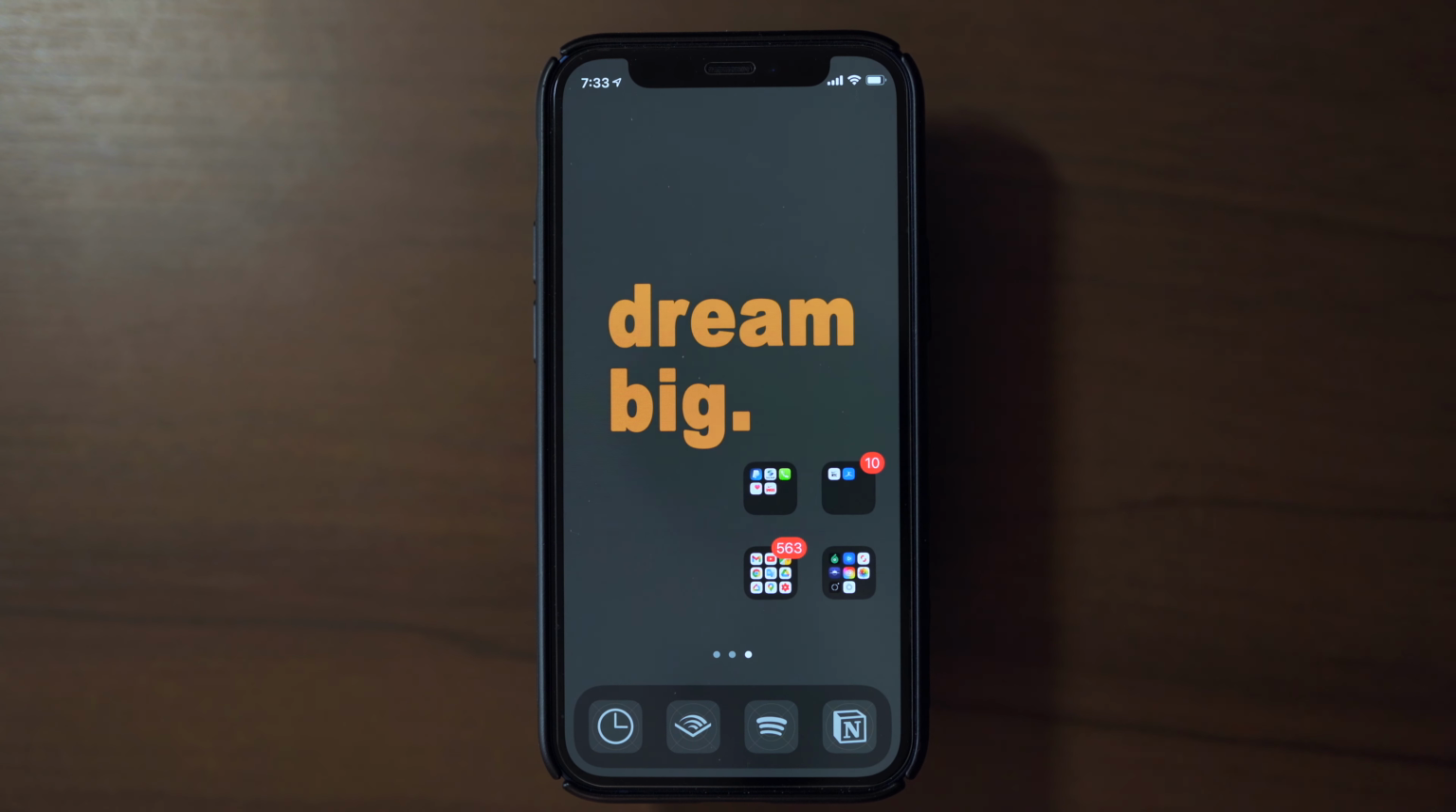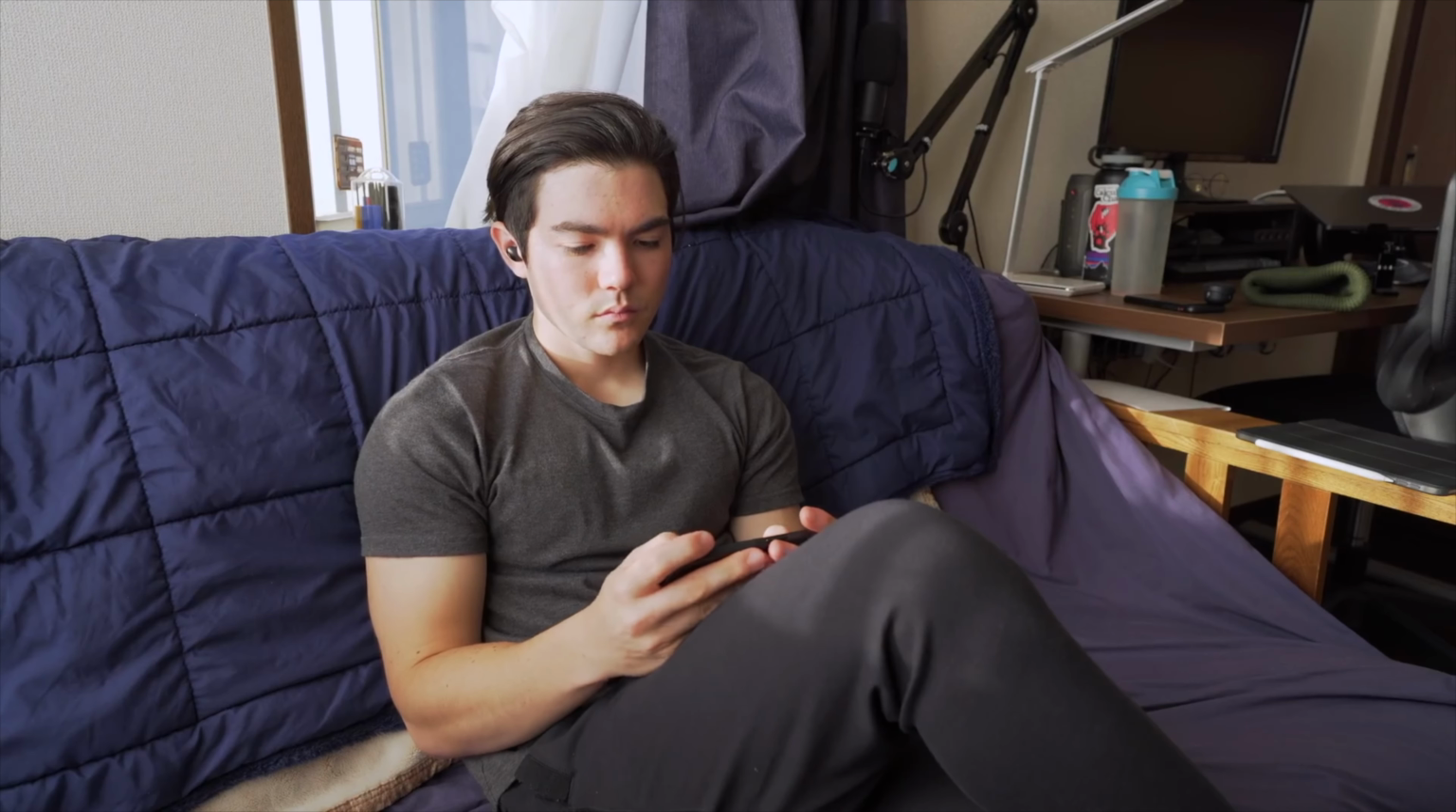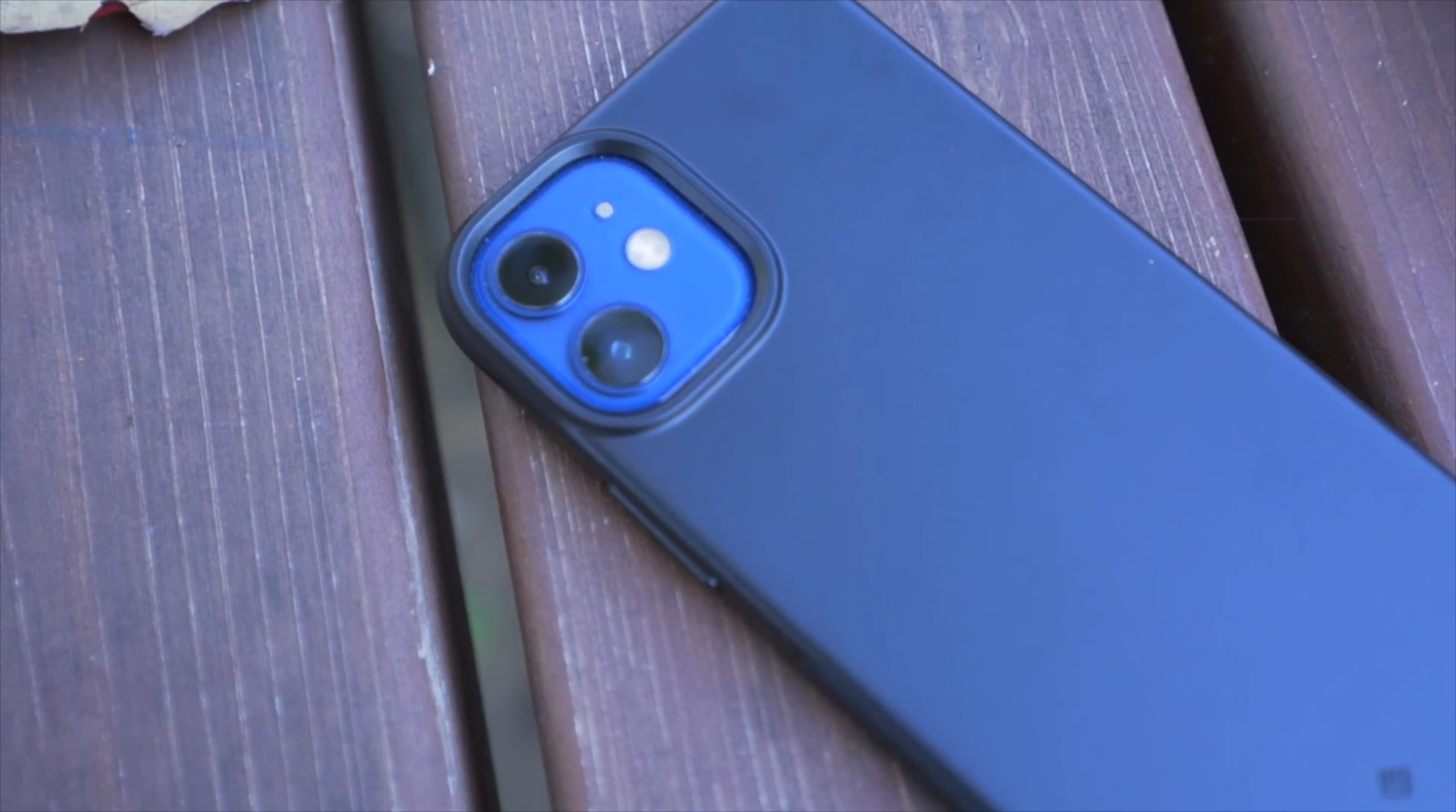But I think this is very useful, especially if you don't want an overwhelming amount of widgets or apps on your phone. All right, last page of my iPhone setup is the apps that I use just sometimes during the week, or maybe once or less during the day.